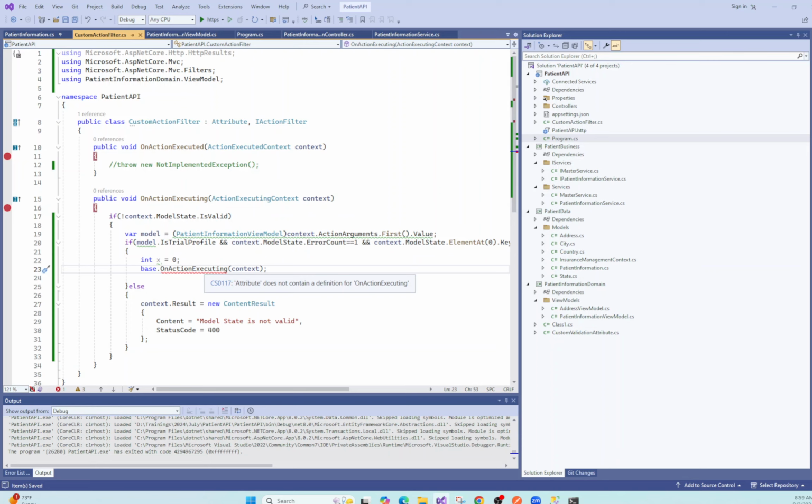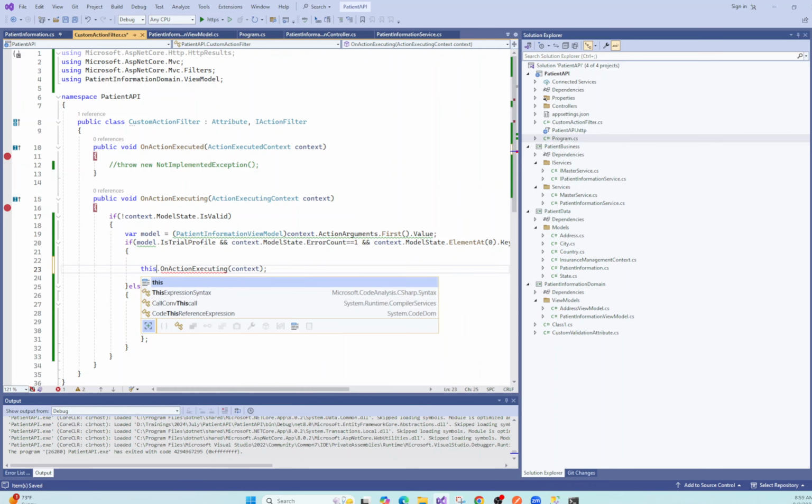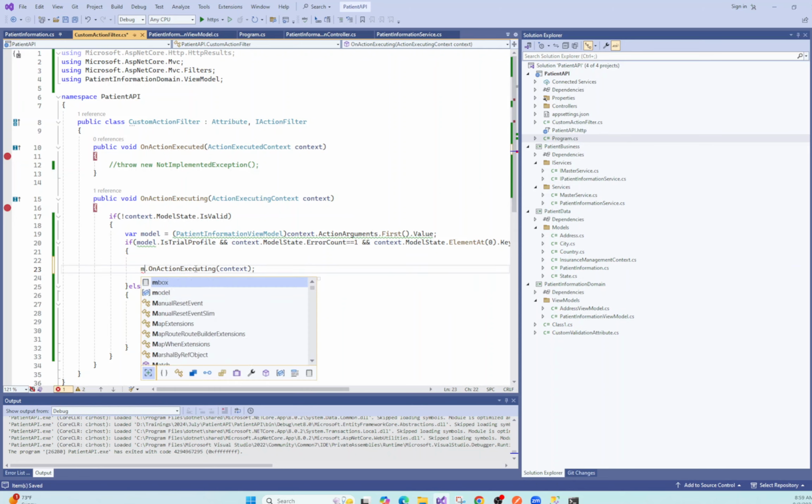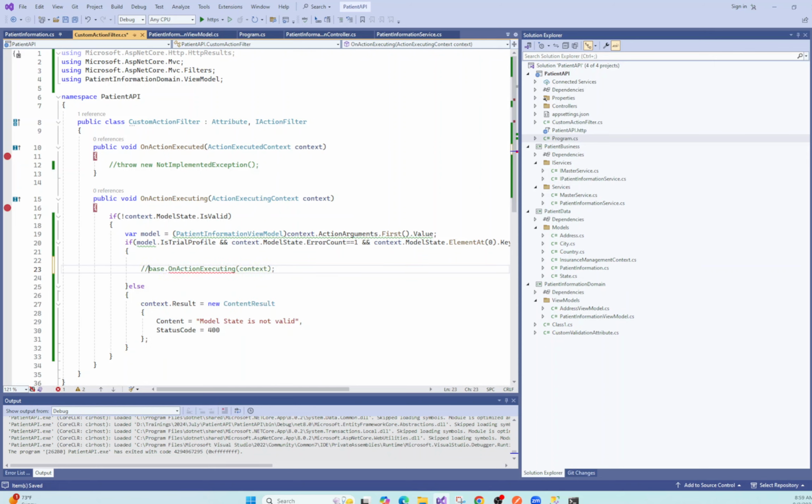The attribute does not contain a definition for on executing, yeah, that's why I'm calling on base. So this is a parent class, okay. What we can call is this dot on executing, which means it will call the same method, but this should call base dot on executing. Don't know why this is not allowing, okay.